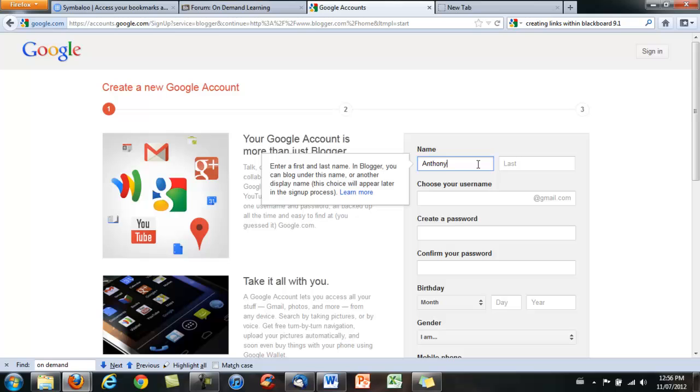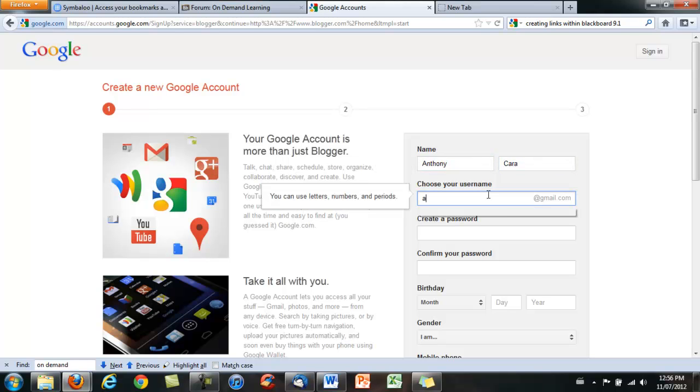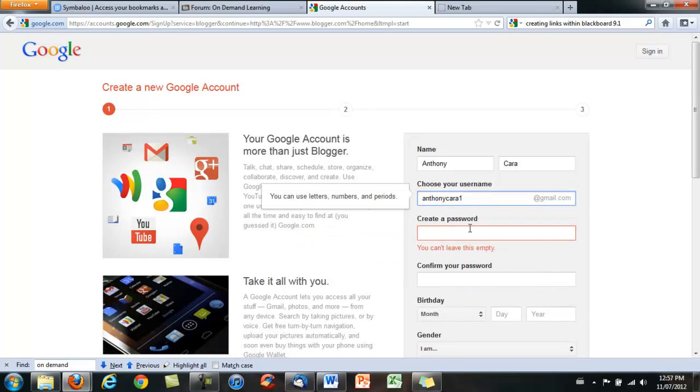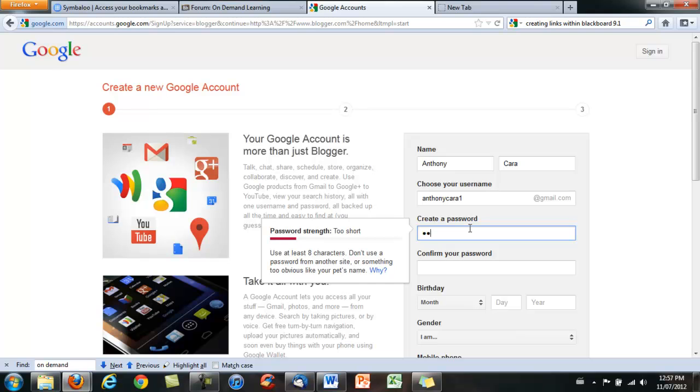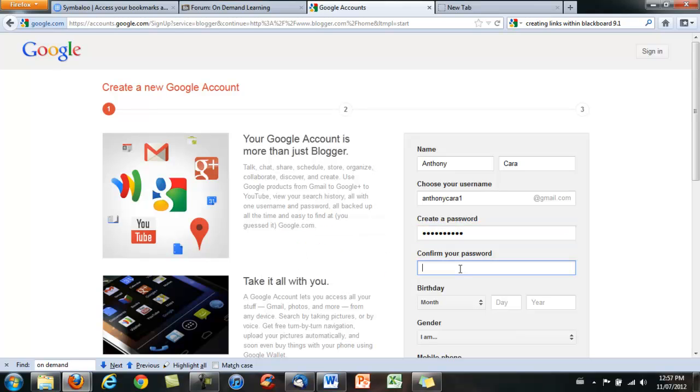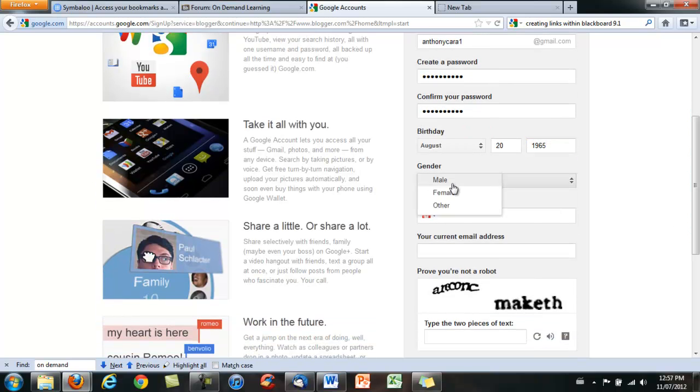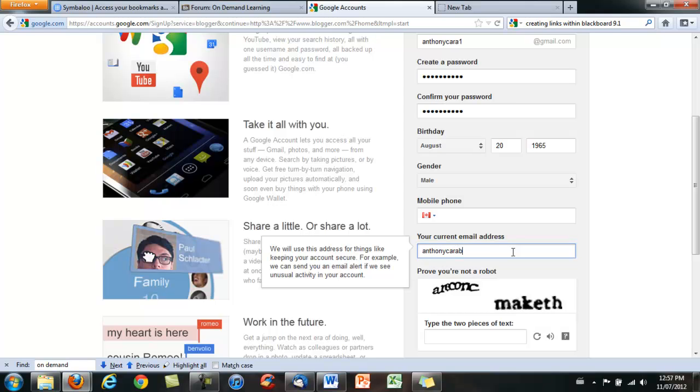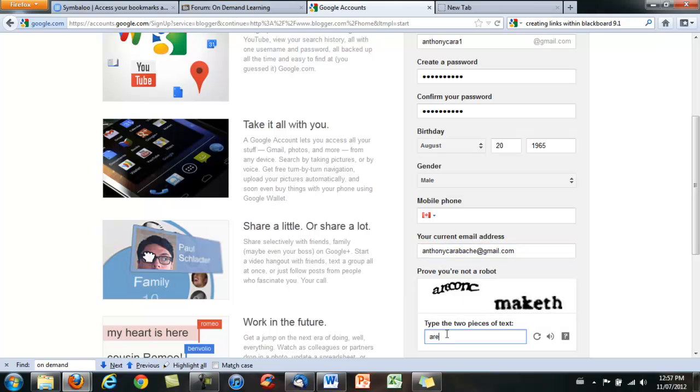What I'm going to do is just create a fictional username and password. And I'll create a password here. You don't always have to give them all of your information. I never give them anything too accurate. Believe you me, that's not my birthday, but I am a male. I'm not going to enter my mobile phone. I'll give them my email address, and then I'll verify that I am human.